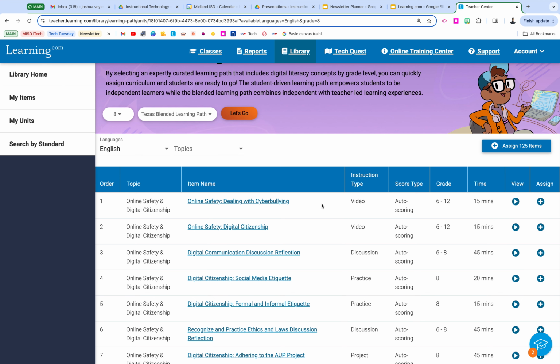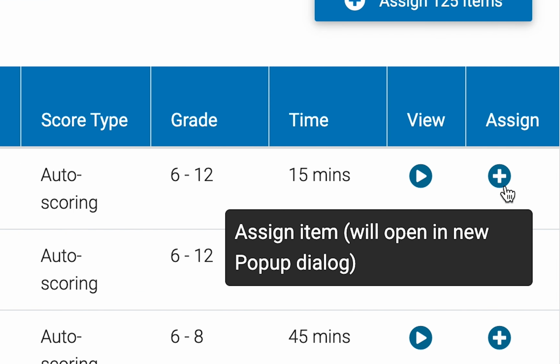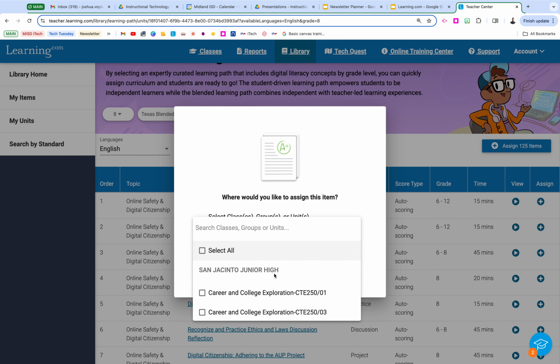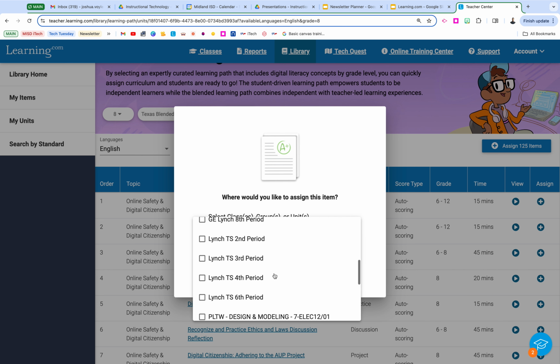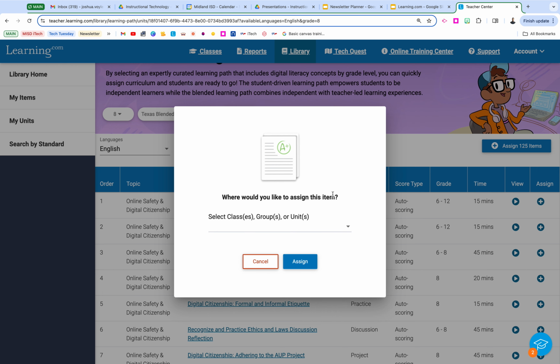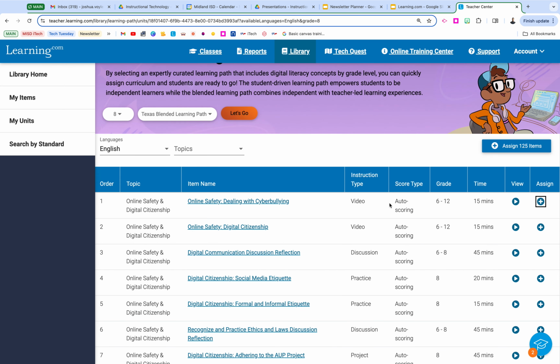And the way you would assign those is you would just click on this plus. And then this allows you to go through a drop down to choose which, or if not all, of the classes that you want to assign that specific lesson to. But like I said, that's going beyond. We'll have some future tutorials on making assignments in the future.